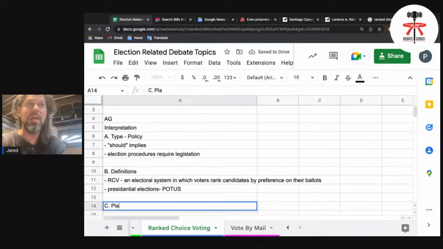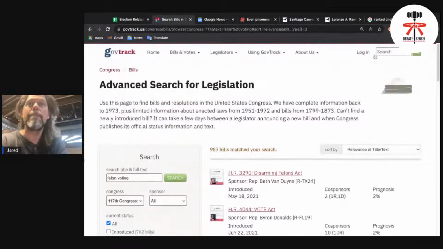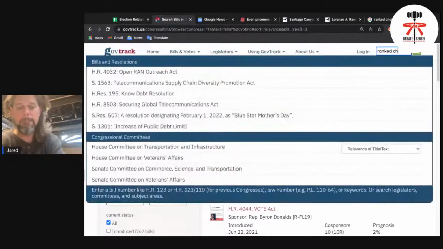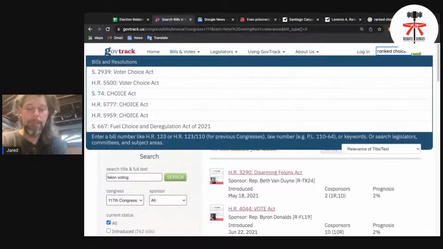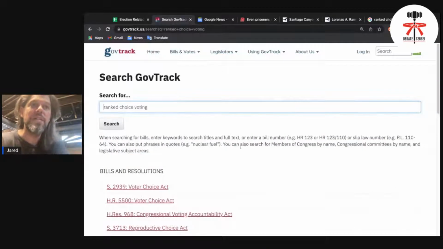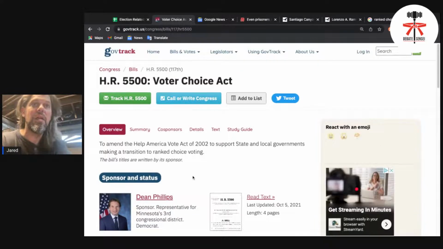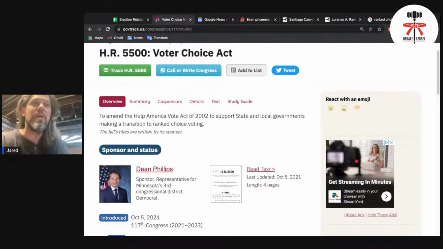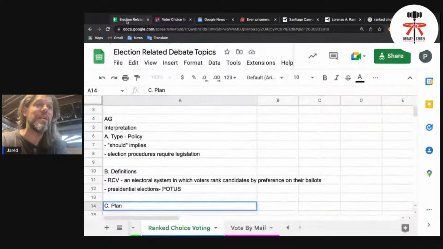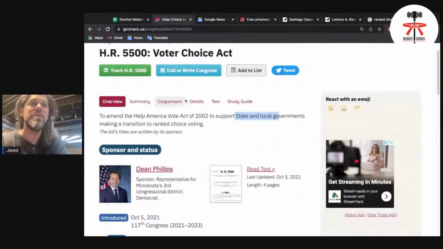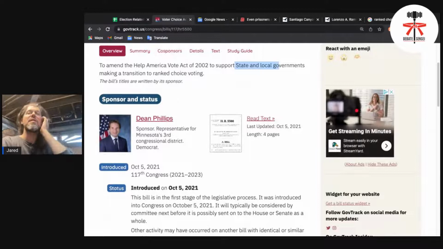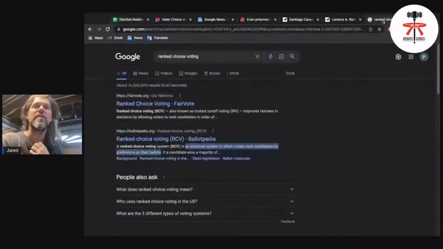So the plan. Let's take a look and see if we have ranked choice voting. Voter Choice Act. Ooh, is that what I think it is? Okay, so this is state and local governments, but the resolution is for the presidential election. So we don't have one that's specifically for the presidential election. And not only that, but yeah, I think you'd have to do, and so let's take a look.